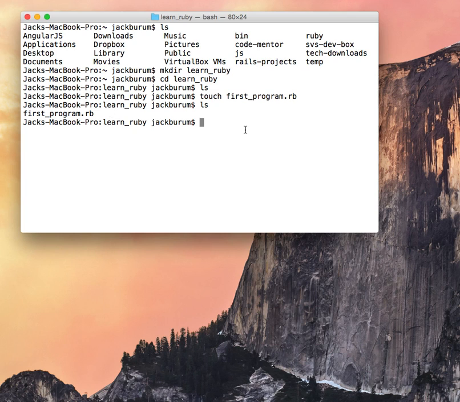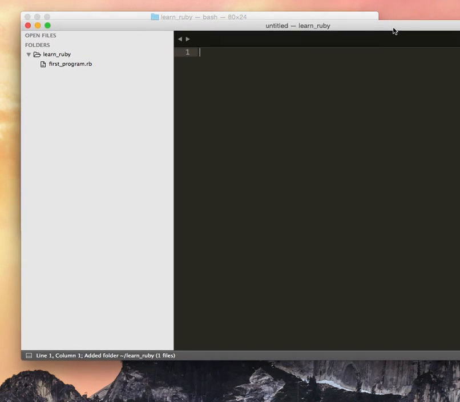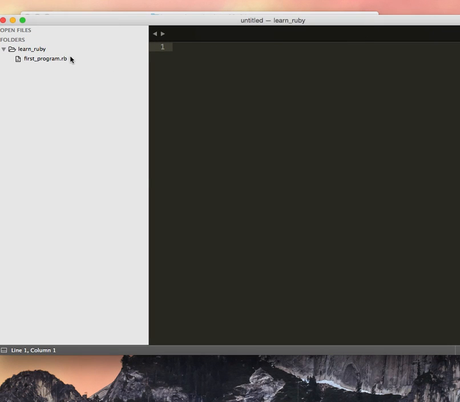Now if we want to edit this file within a text editor, we can. Because we have Sublime, there's a command line command that you can use to get to Sublime. So let's type subl space period and press return, and we'll have Sublime come up to us. I might have Sublime running already, so I might be met with another file, but here we go. Okay, cool. So we have Sublime Text. We can see we're in our Learn Ruby directory, and we have our file first program.